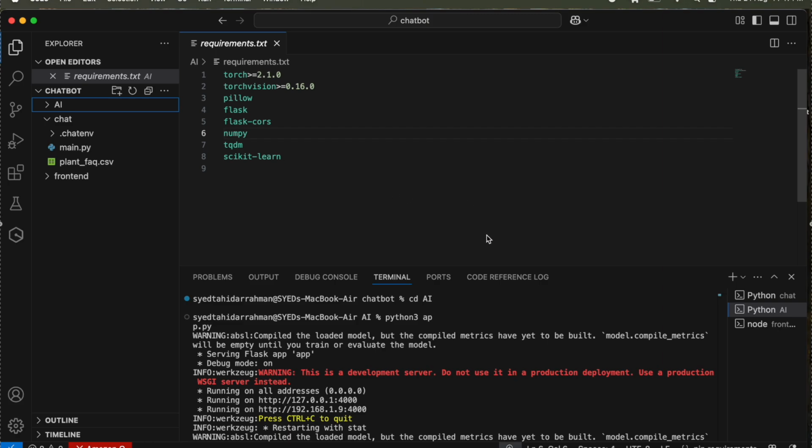In the next part we are going to create our front end part. Basically, we are going to create our React part.